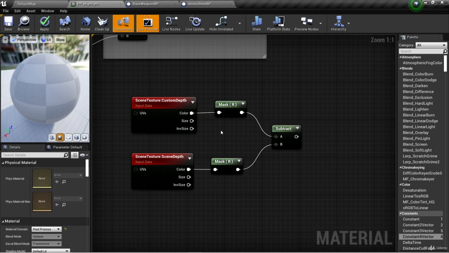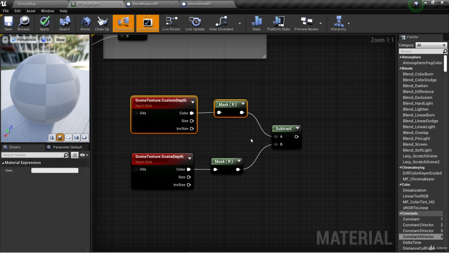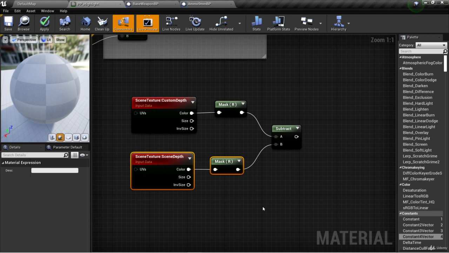Now let's think about this. If we're a pixel that's on an object that's enabled custom depth, then this top part is going to give us a relatively low value. And this bottom part is going to give us a high value. So subtracting these will give us a negative number.